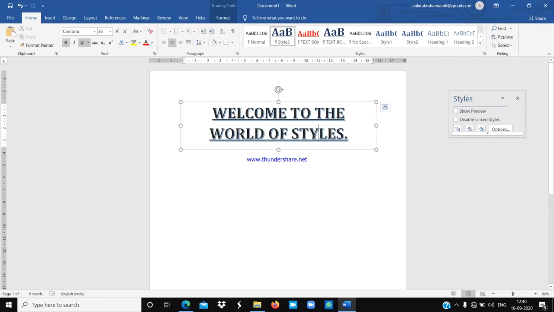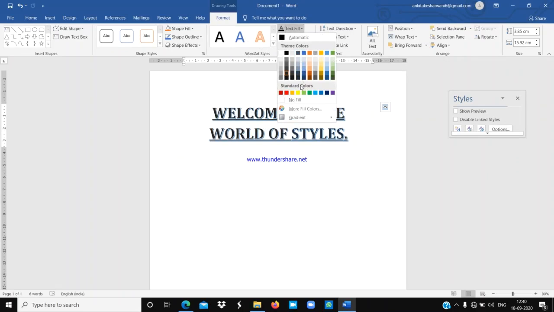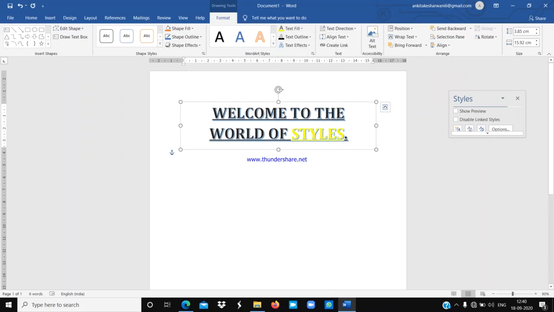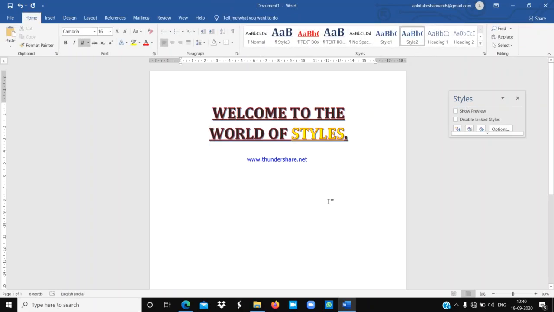Like that you can format it, you can also format it by using this word art styles gallery. You can change the colors of styles also, like this. You can also change the color of outline, like this. Understood everyone? So in this way you can decorate your Word document using the very good effects of word art.